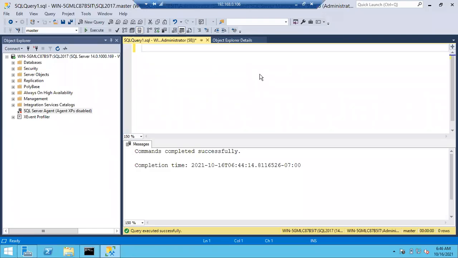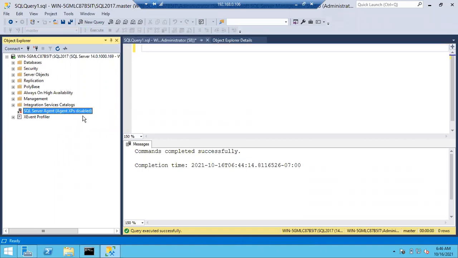Hi all, in this video I'll show you how to fix Agent XPs disabled. Sometimes you can see Agent XPs disabled.